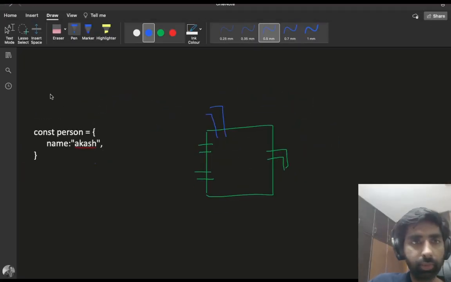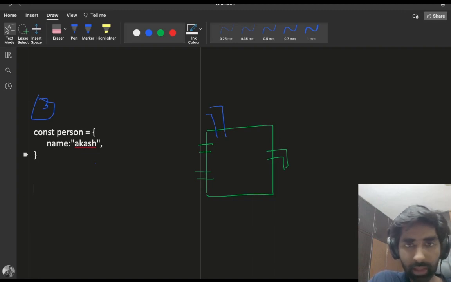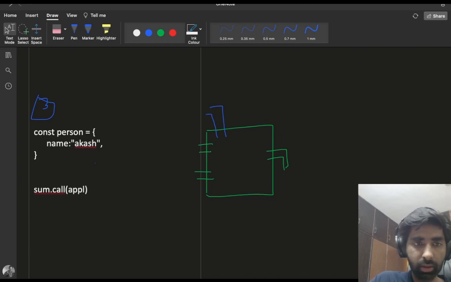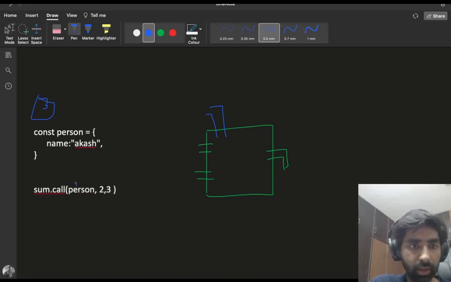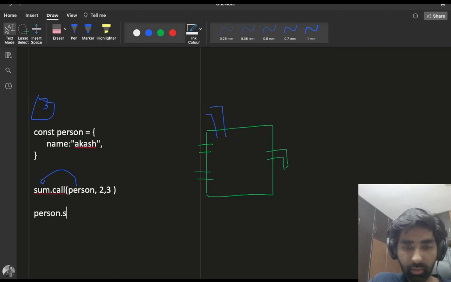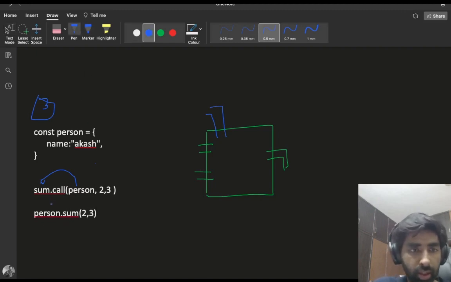Let's look at the third method. Earlier, we were passing the value via the hidden door. That is, we were writing the name of the function dot, let's say, call, and just passing the name of the object that we want to pass and the variables. The third method is to write the name of the object and the name of the function in which you want to pass it. You can simply do it like this. So what will happen? This person object will be passed by the hidden door of this function.